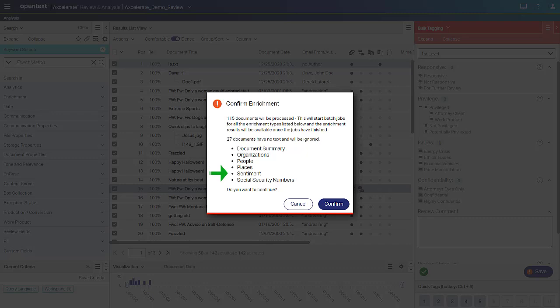Sentiment. This enrichment uses Open Text Magellan to analyze the text of a document and determine its sentiment tonality. That is, whether a document has a positive, negative, or neutral tone. Social Security numbers. This enrichment extracts United States Social Security numbers using Accelerate search-based enrichment.